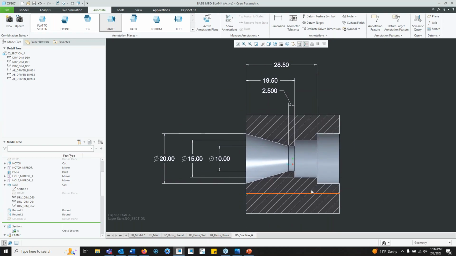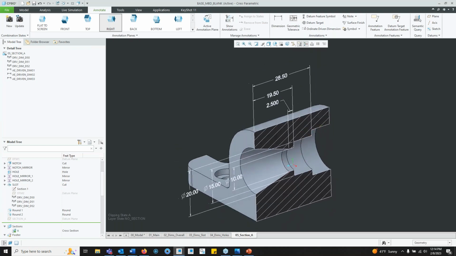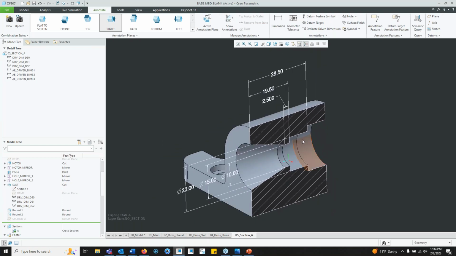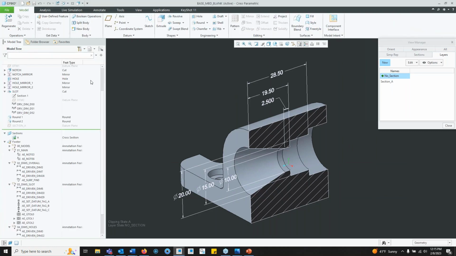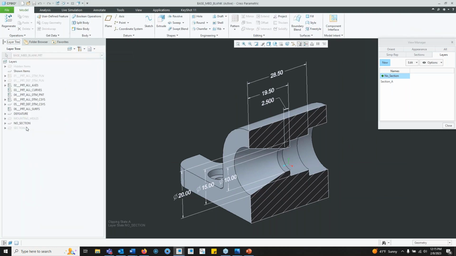So now to get that section plane showed up, I have my plane display already on. It does require some initial legwork and setup, so I already did most of that. All I'm going to do is, I have two layers here, one that says no section and one that says section A. I also have that set up in my layer tree here.